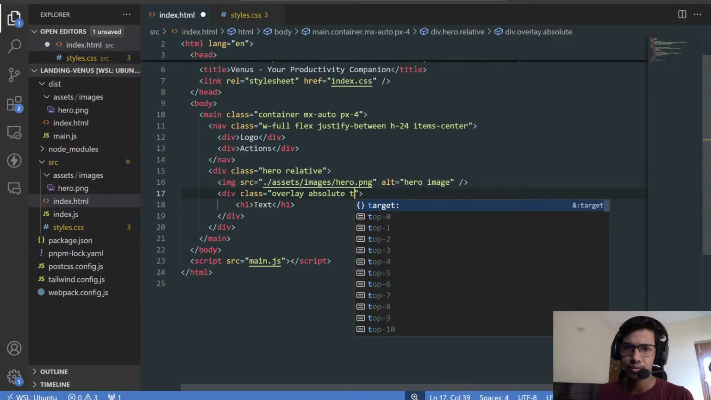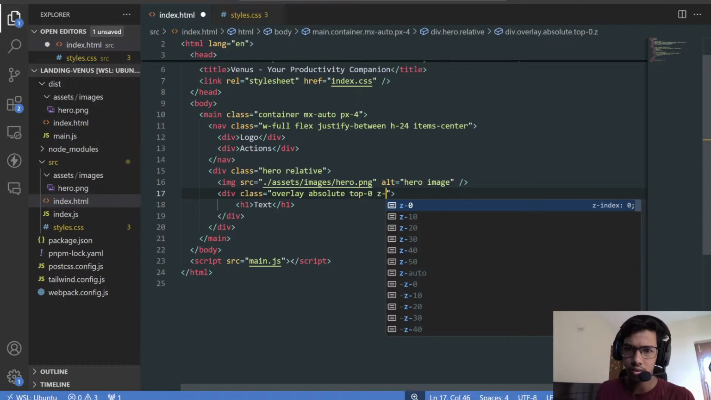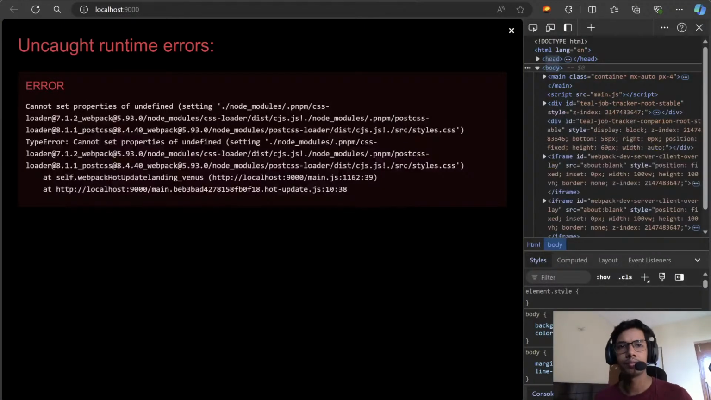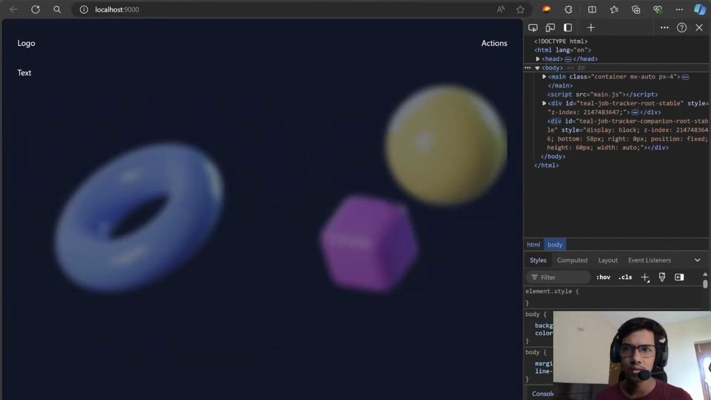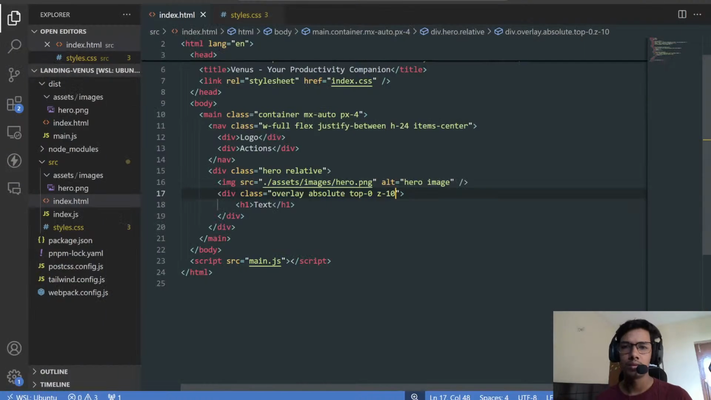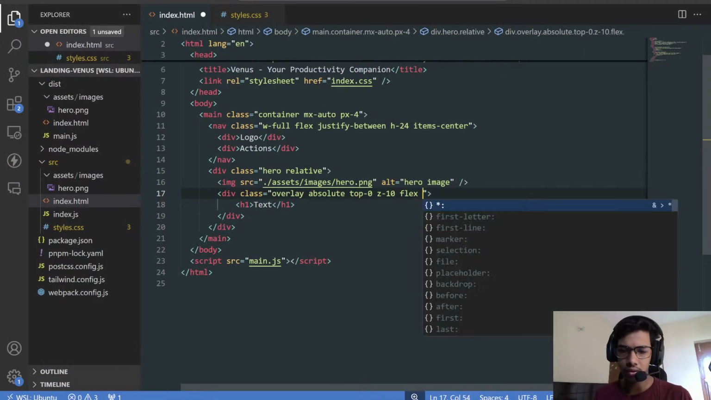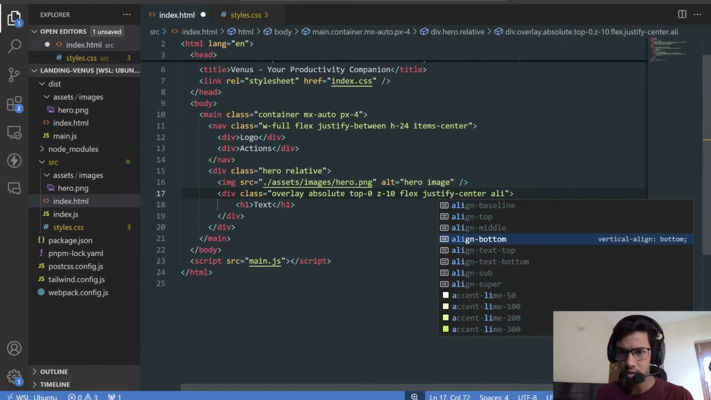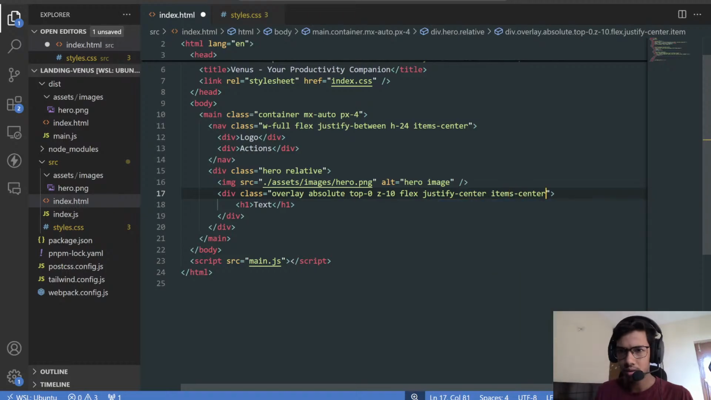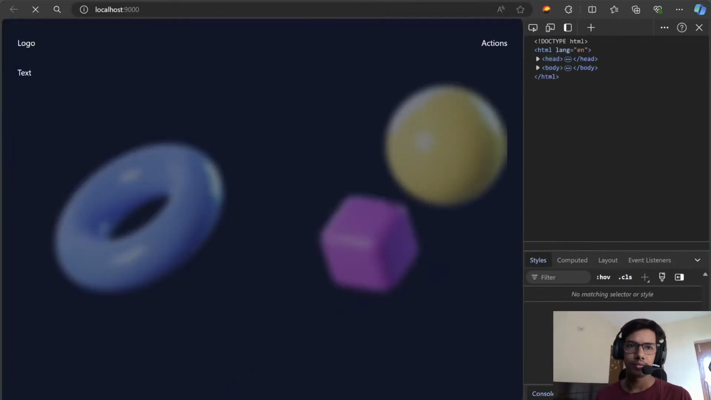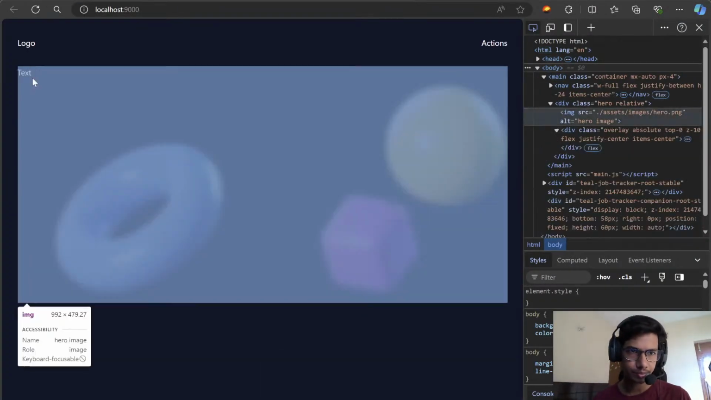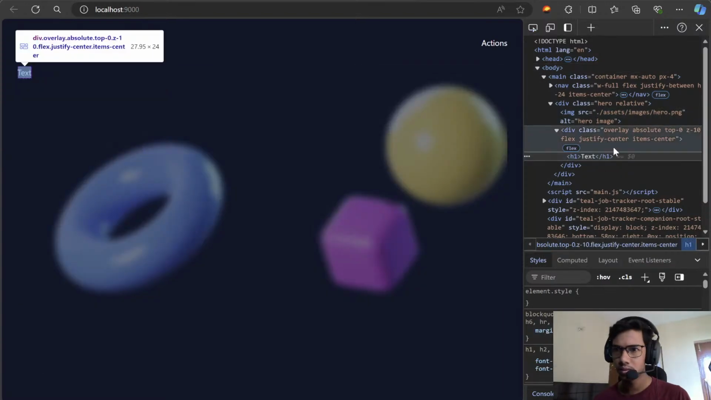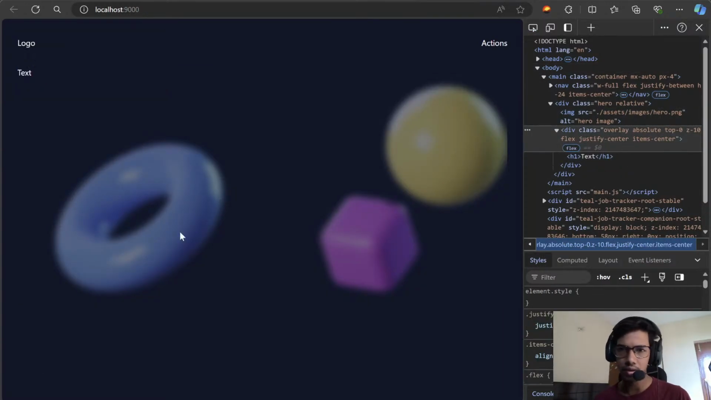Also, top 0 z index 10. Right. Now just convert this to a flex box and justify center, align items center. Let's see. The div does not have the height and width, that's why.